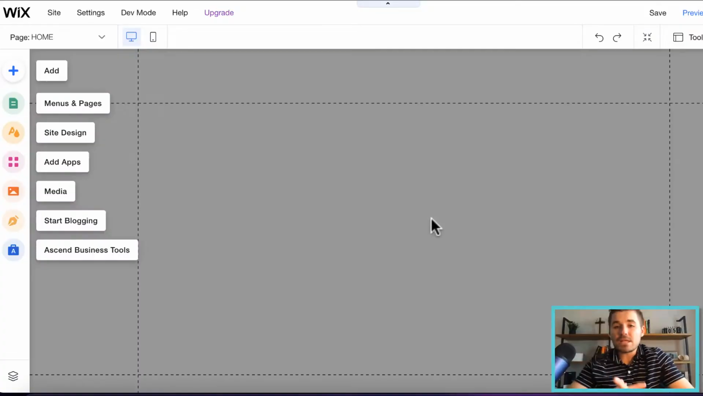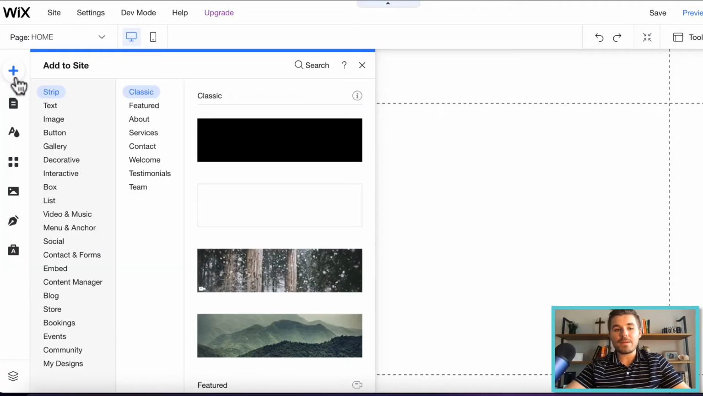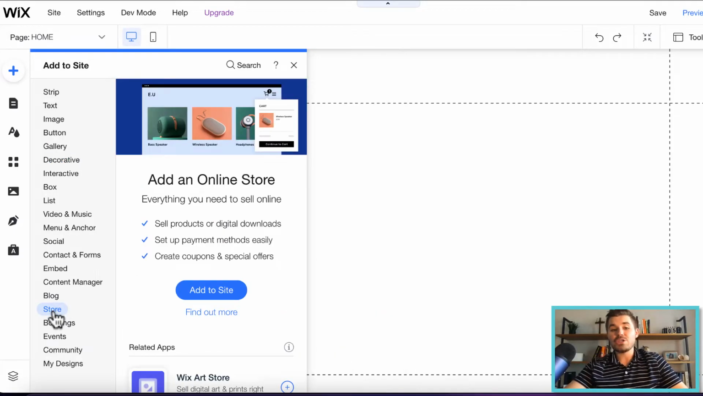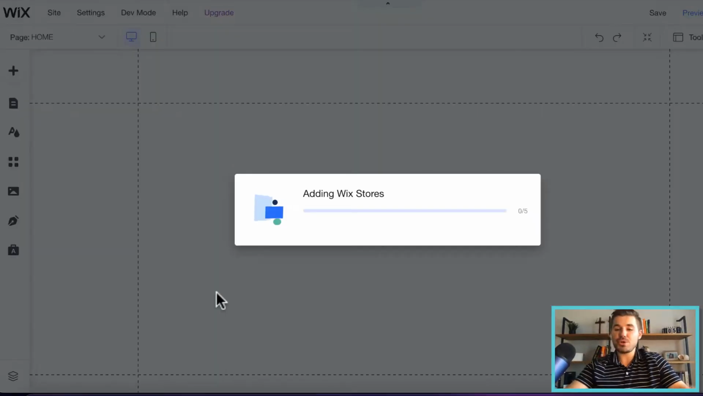That being said, let's go ahead and jump into the meat. So I have a blank template here in front of us. I simply want to show you how to add your online store today and get familiar with Wix Stores. So what you're going to do, if you go up to Add, you'll see there's an option down here that says Store. So you can click on Store and then you can click Add to Site. This will add Wix Stores to your website.